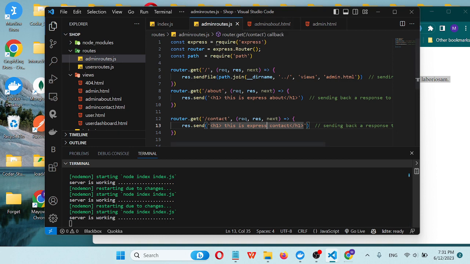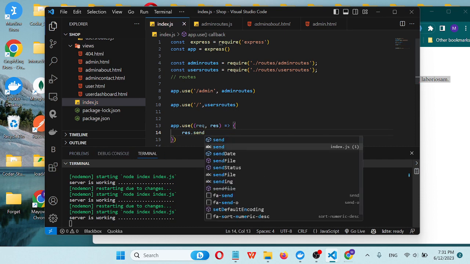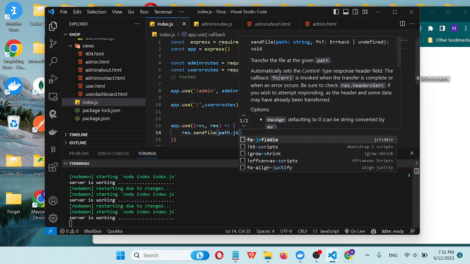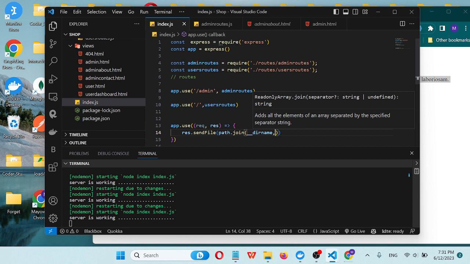Alright, so I'm going to come back to the index.js here. Now you can see we have this right here. Instead of having this here, I'm going to take it away. I'm going to say this was sendFile. I'm going to say path.join, the dirname, and I'm going to say views.